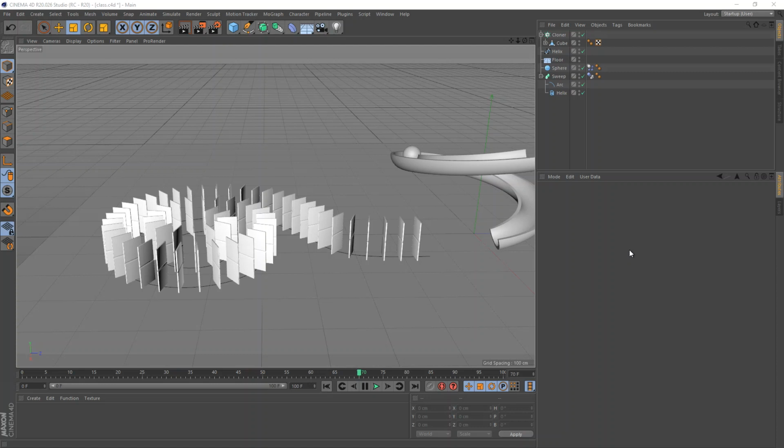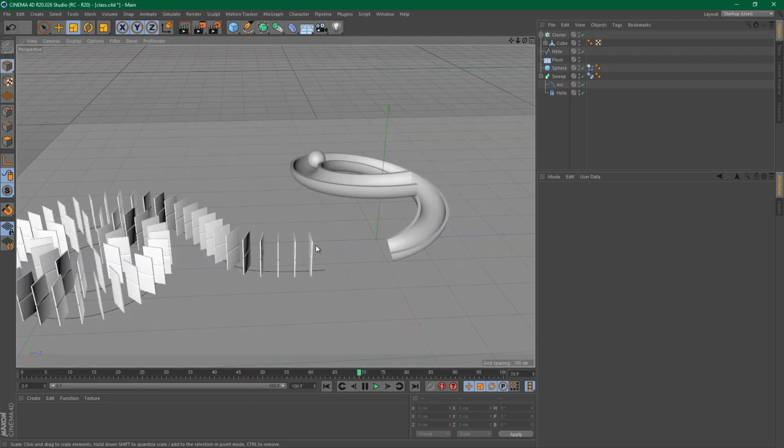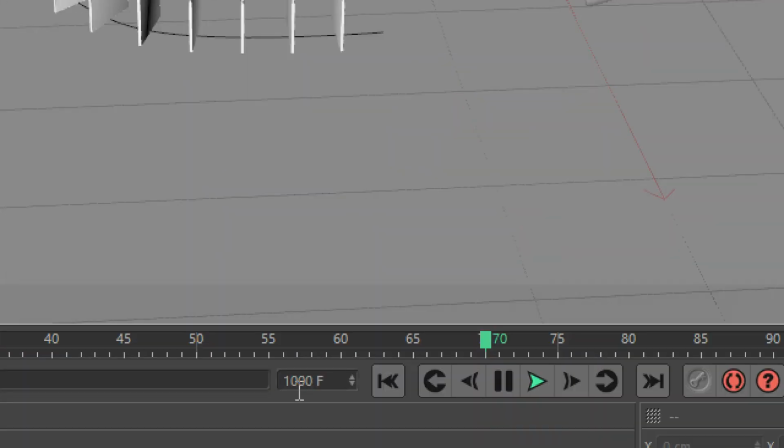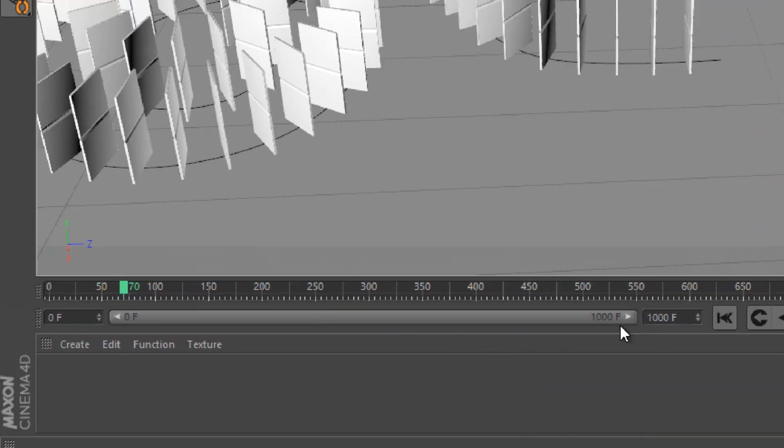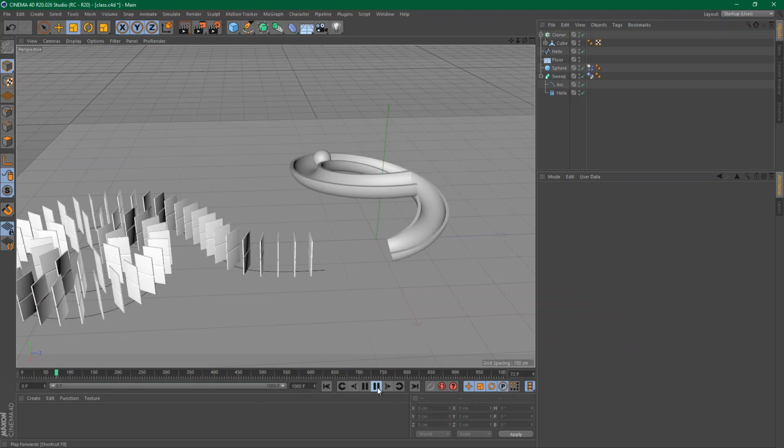OK, now let me show you the next steps. So I have this ball, and the ball is supposed to fall down. And I need to extend my timeline in order for it to be able to hit these things here. So I will go to my timeline and set this to something like 1000 frames, extend the preview time. And now I can play this back, see how the ball rolls, and it falls down.